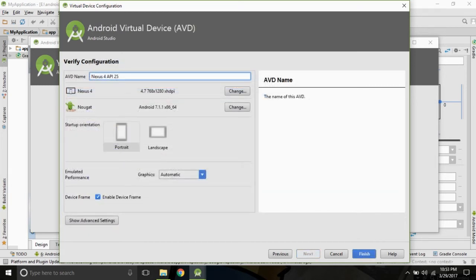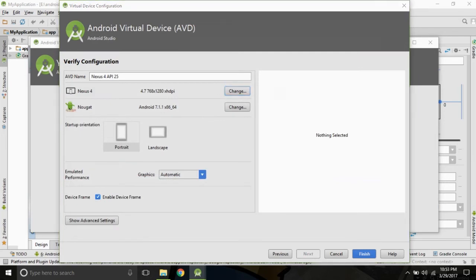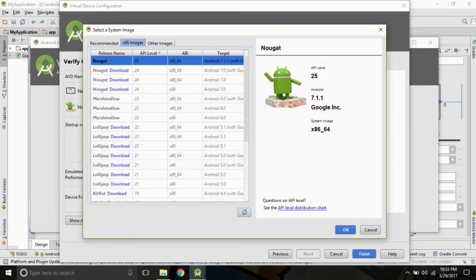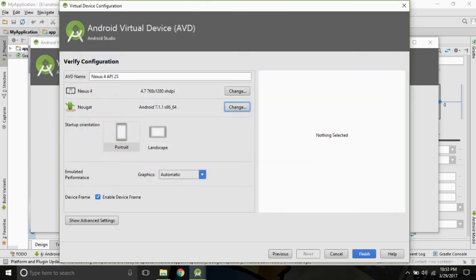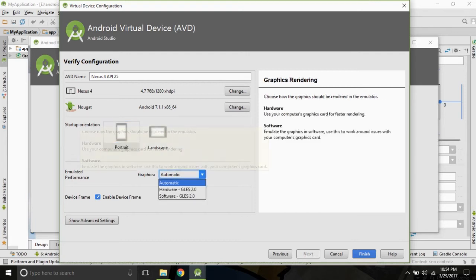and you can change the image from here also, and you can also change the Android like Marshmallow or Lollipop. And I want to choose my startup orientation as portrait, and if we want to change it to landscape, we can do it later. And I want to put emulator performance on automatic, but if you get any errors, you can change it to software. Hopefully it will resolve it.